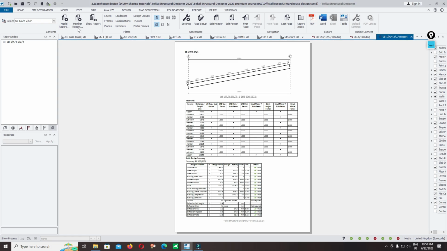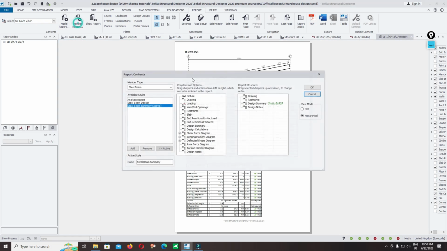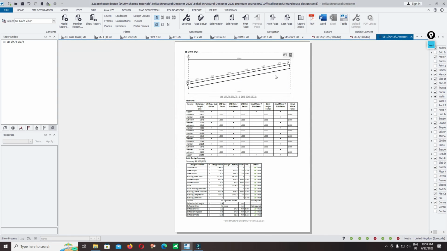Click on show member reports. Click on steel beam design and active. Click OK. The default report does not contain shear, bending and deflection. Now I will remove it all and add it again to show you how you can add it. This is the default steel beam design report in Tekla. Click OK. Scroll down.